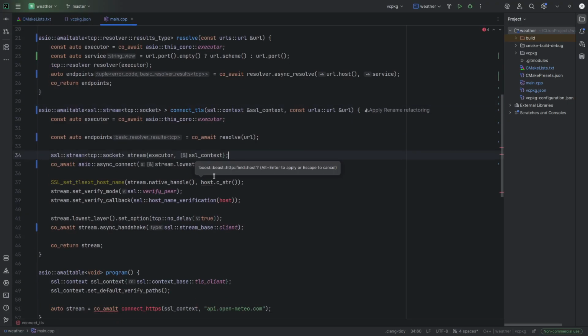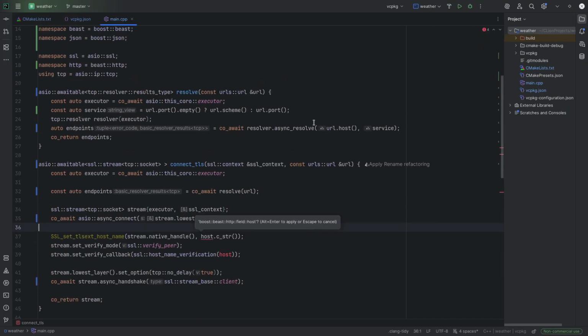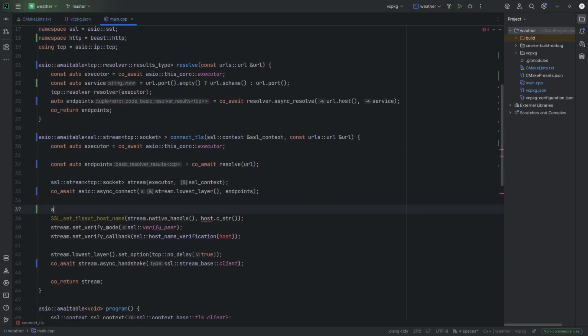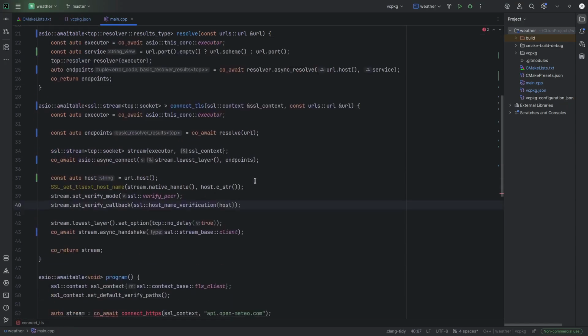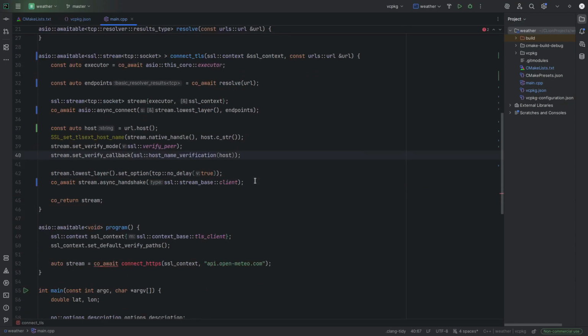So that's great. Now, since this function is a C function, it needs a C string, and for C strings we can't use string views, so we have to actually get the host name ourselves. So host, let's see, url.host, as you can see. Let's add const, and there we go. Now that's pretty much great.